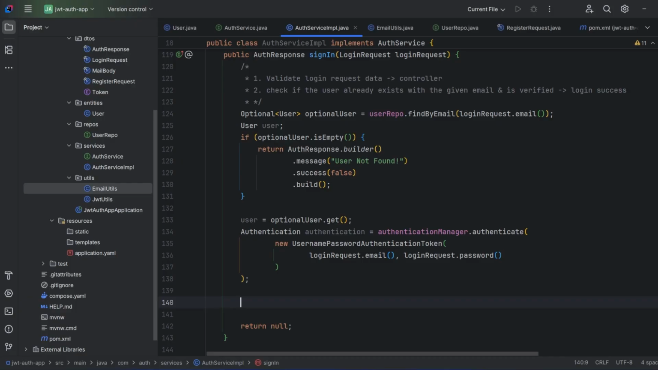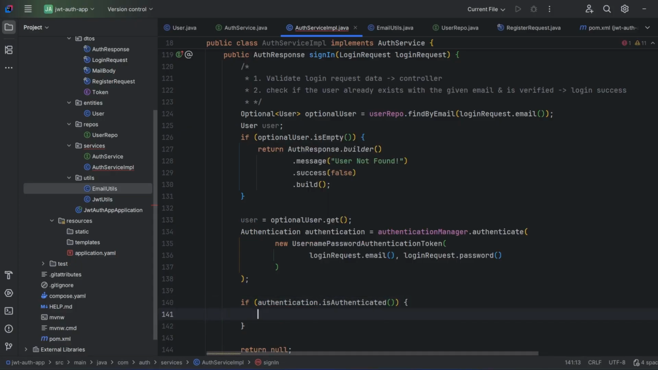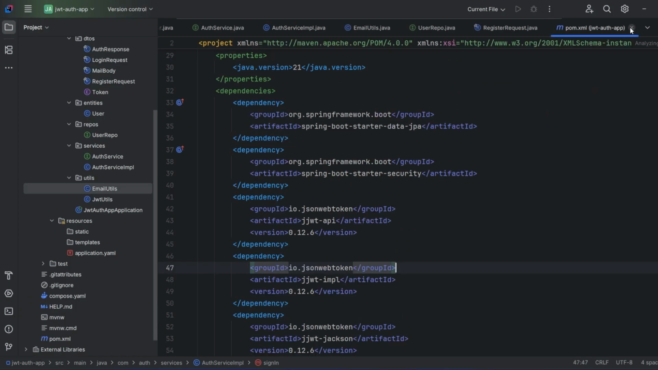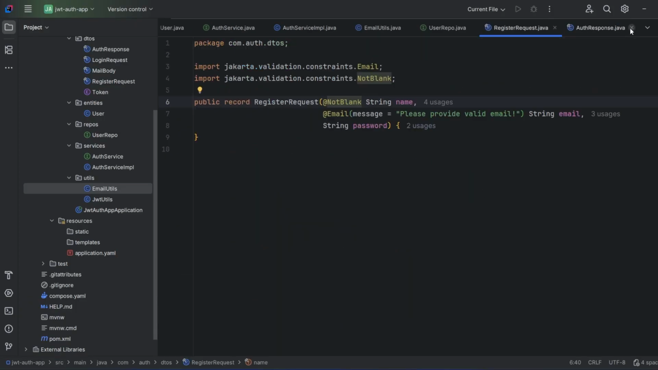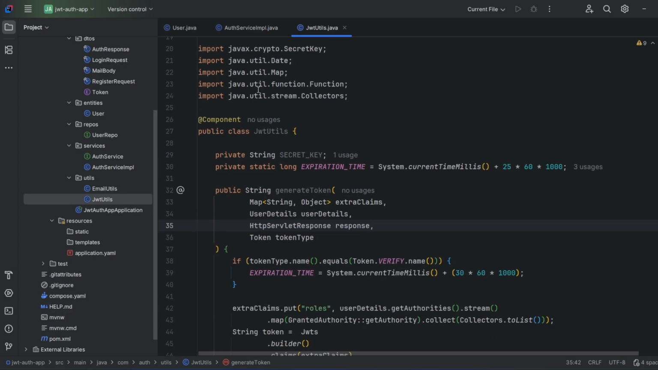So what we just have to do is check if authentication is authenticated. This means if the user is successfully authenticated, what we have to do is now we need to generate an access token and refresh token. So how do we generate the access token and refresh token? So let's close all these things first. Okay, in JWT utils we already have a generate token method, so we will use this.